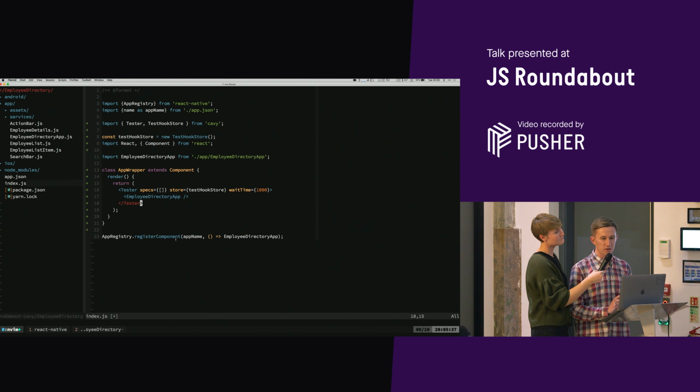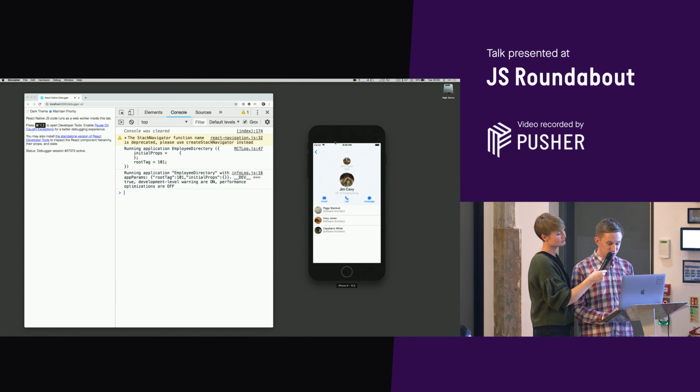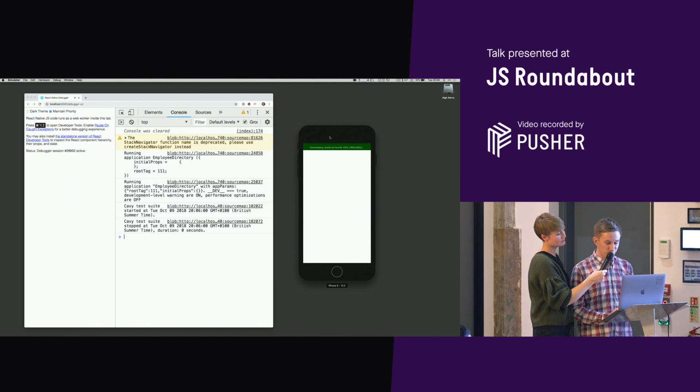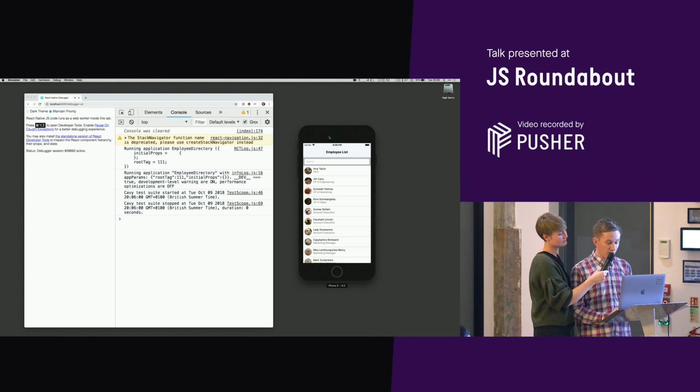Great. And then I just need to change this app registry line. If you've only used create React Native app or Expo, you may not have done stuff with the app registry. It's basically just a way of registering the app and indicating to the native layer that this is your entry point for the app. So I just need to change that to, instead of being our app, it's now this wrapper. And then in theory, nothing should change, and the app will still work. Great. So everything is still exactly the same.